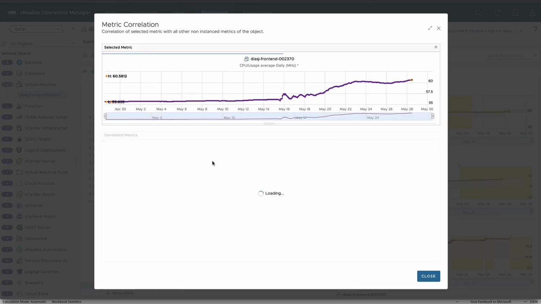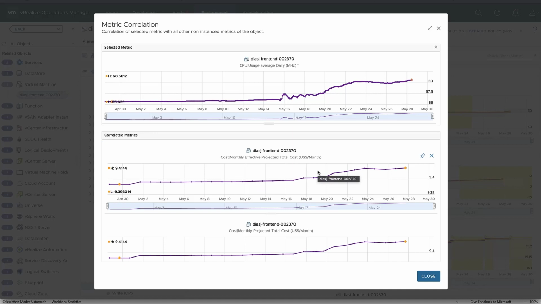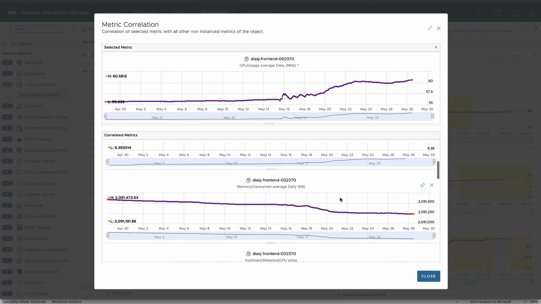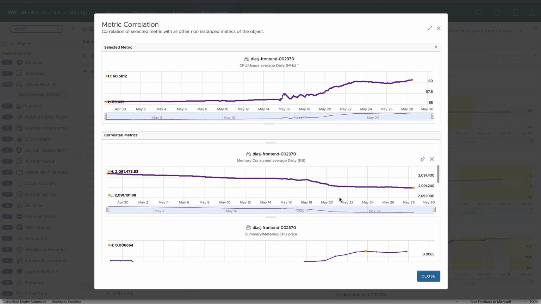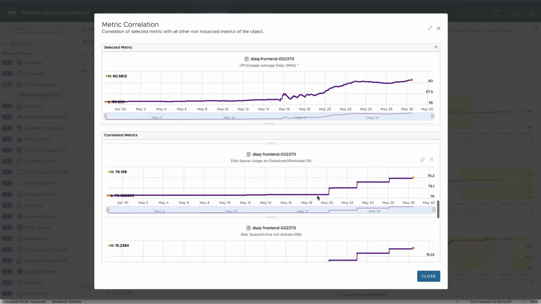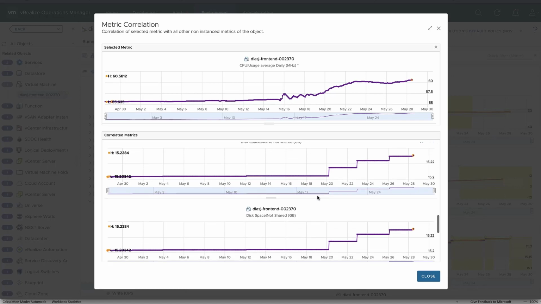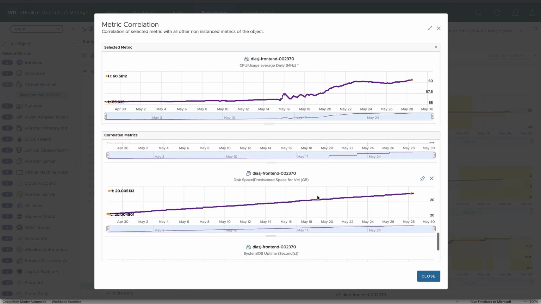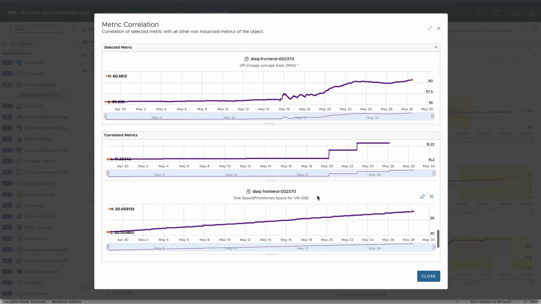We've got our average daily usage on CPU as our baseline, and we're going to look for other metrics that might match that similar sort of pattern. Once we've got those pulled up, we can see we've got our effective projected total cost and our projected total cost. We actually already had those pulled up. Going down here, we see an inverse relationship with the consumed average daily amount of memory, as well as disk space for the VM and the provisioned disk space, which we've already got up as well.